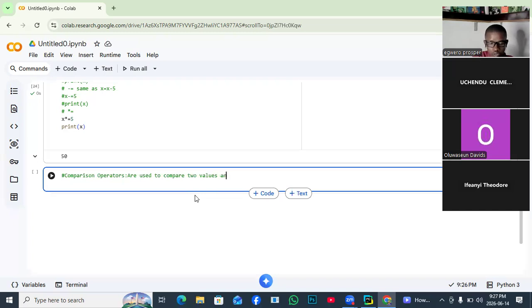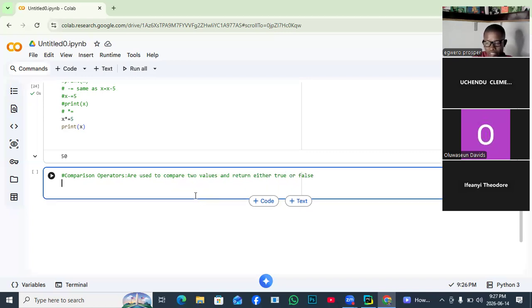and return either true or false. Simple as that. It's just like Boolean. We return a Boolean value. Example of this.